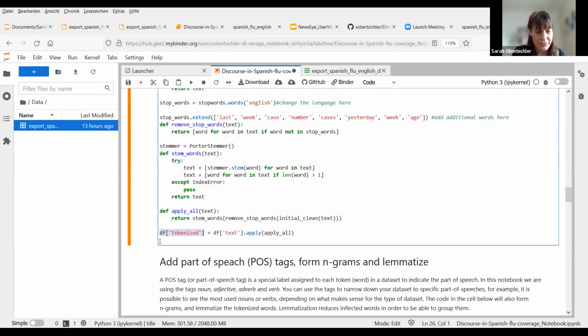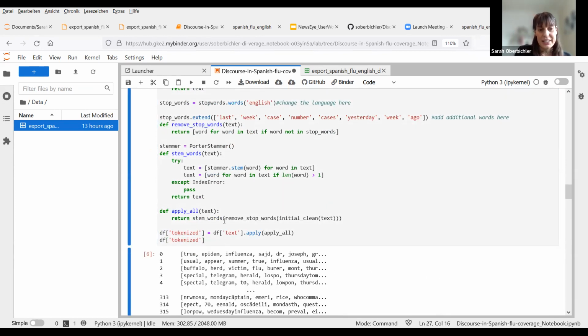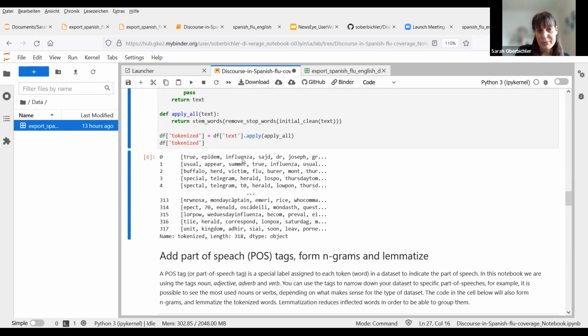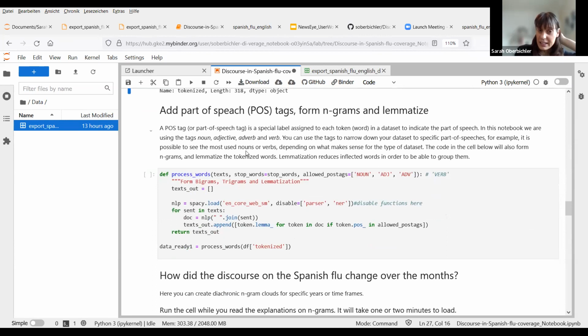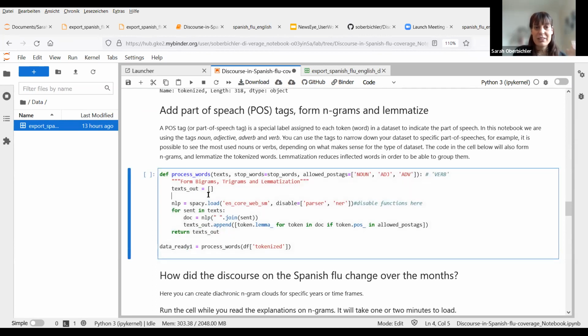We created now the data frame that's tokenized. You can just copy this, and again look at the words that have been created. We now do not have the whole text. We have single words that have been cleaned and stemmed. And then we also want to create the n-grams, and we want to only use specific types of words, for example, nouns or adjectives.